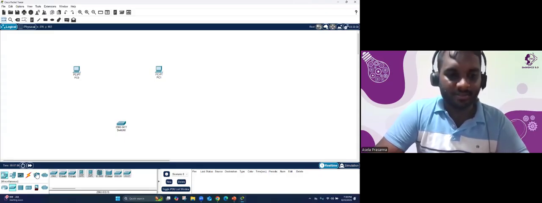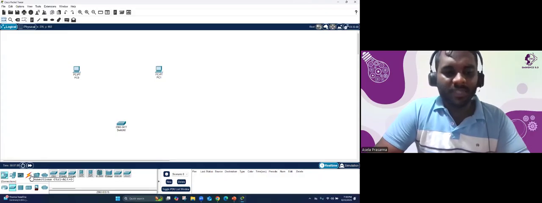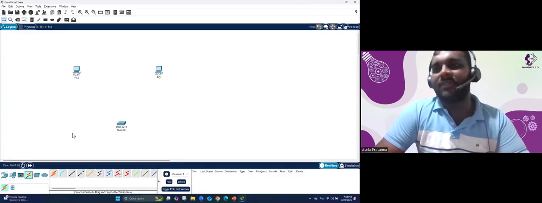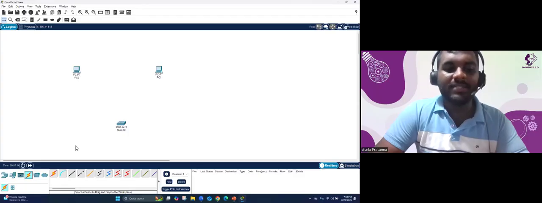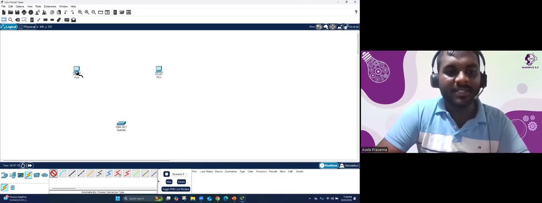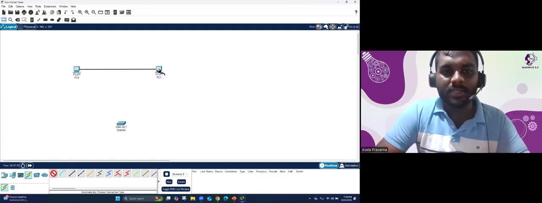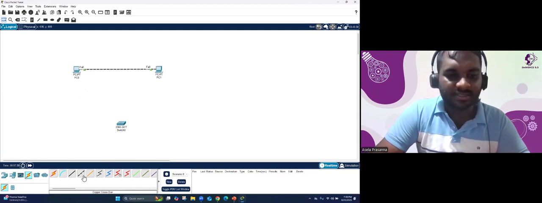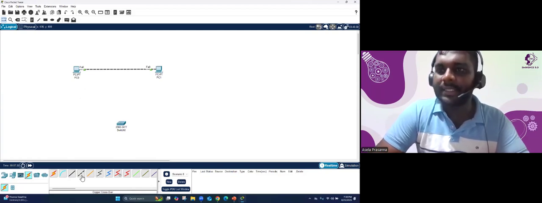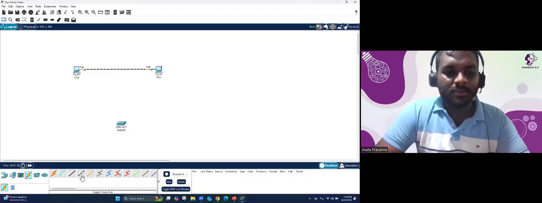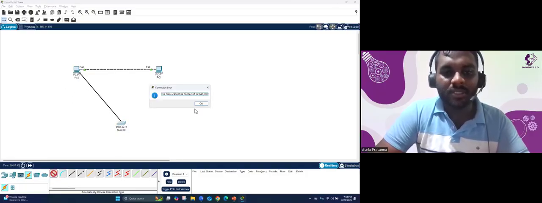It is easy to remember, but if you forget which cable to use, the best thing is that you can use this option. In here it will automatically select, and then you can connect to the other one. So as I told, the connection has been a cross connection. This is a copper crossover connection. As I mentioned before, if I connect these two, it will become a straight-through connection.